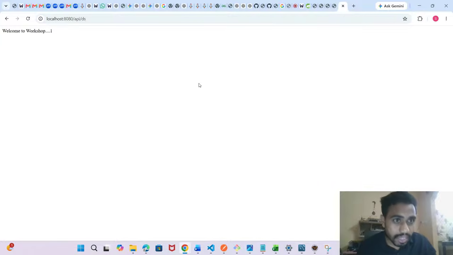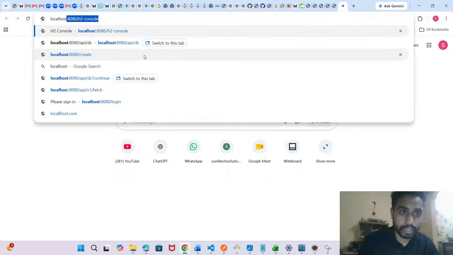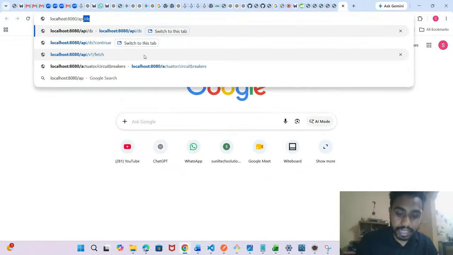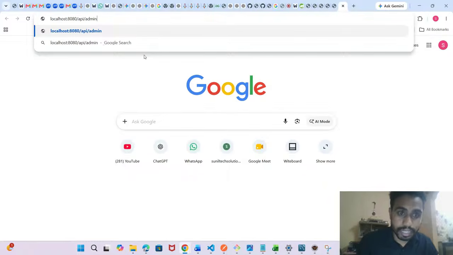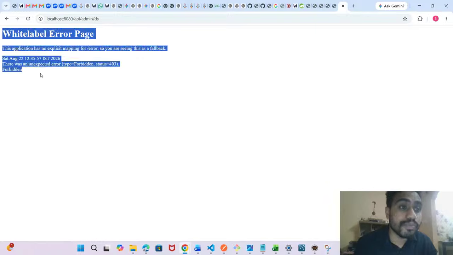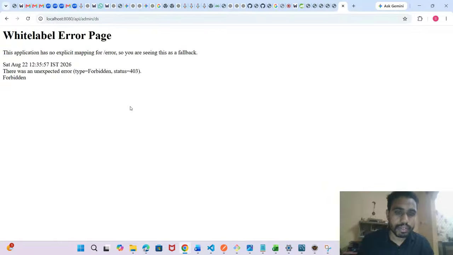Now let me log in with the admin DS. I think I made a mistake, guys. Localhost 8080 API admin DS. See, with the Sunil login, if I am trying to log into admin, you can see the 403 status code. Guys, are you clear? You can see the status code number also.